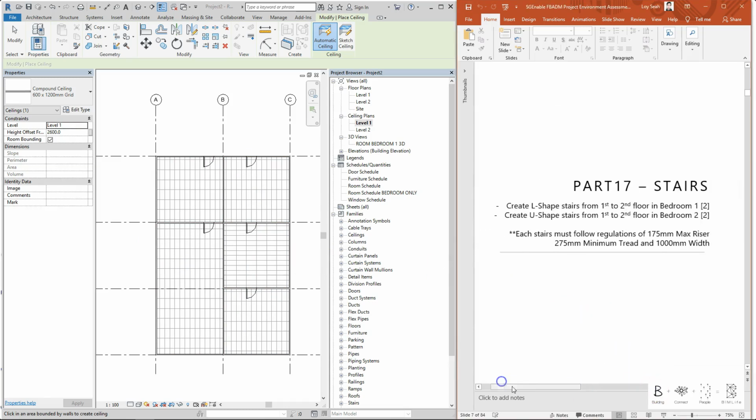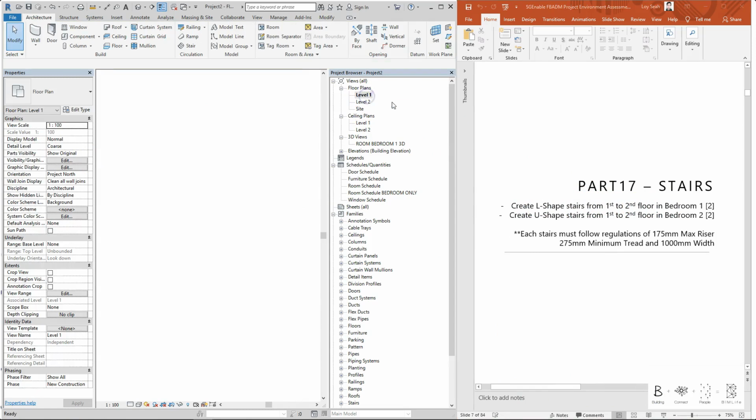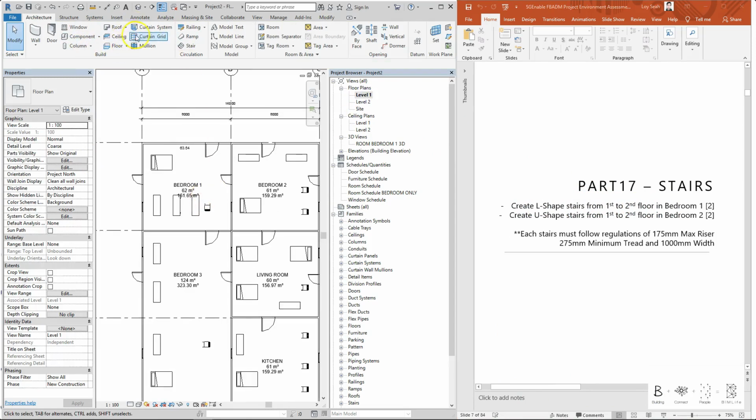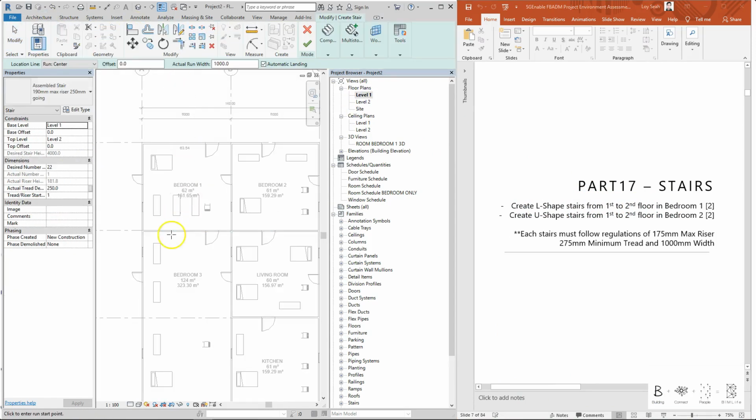Moving on to part number 17, the second last topic requires us to create a staircase. The first staircase must be an L-shaped staircase from the first to second floor of the building in bedroom 1. So let's locate bedroom 1 in architecture, stairs. And before I create, you must follow the guideline. Each stairs must follow regulations of 175 mm maximum riser, 275 mm minimum tread and 1000 mm in width. You can see the stairs that we have do not meet the requirement because it's 190, 250.